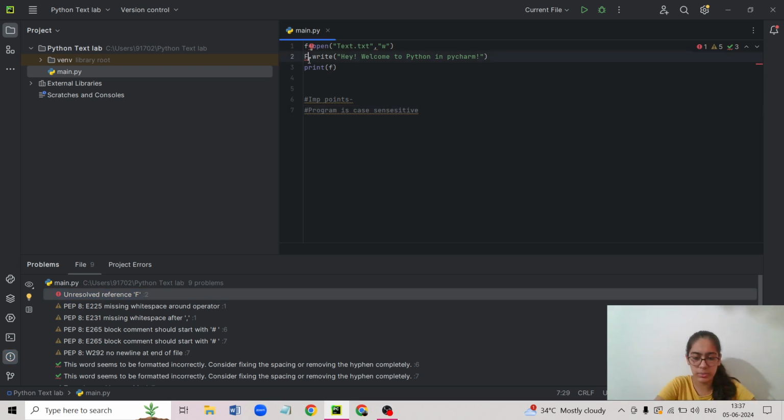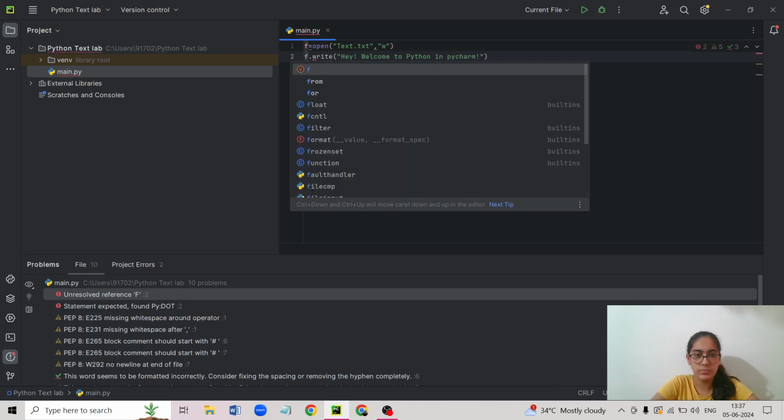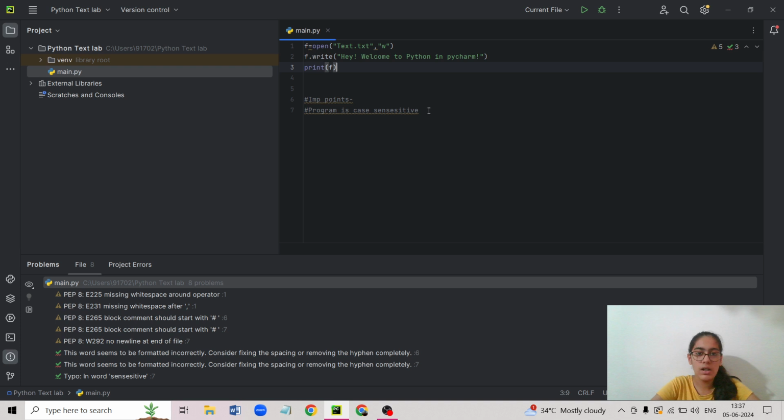It's lagging a little bit. Yeah, here we go. Small f. The second point is that we need to open the file first and then close the file as well.